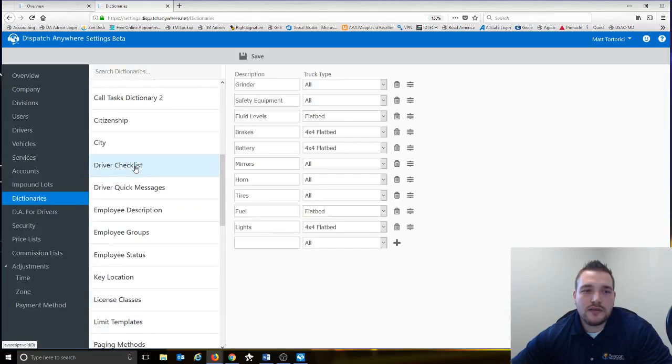And driver checklist, this is a newer type of feature. So at the beginning of the call, we did talk about the drivers being able to do a vehicle inspection. This is where you come up with whatever list of things you want them to check over, and this is what trucks it applies to. So this, like safety equipment, doesn't matter what truck I scan into, I need to check that. The fluid levels, though, the only time it will come up is when I scan into a flatbed. And then the 4x4 flatbed, etc. Whatever truck types that you have, you can basically apply either a list specifically for that truck, or if it's all, again, it will apply to all of them.